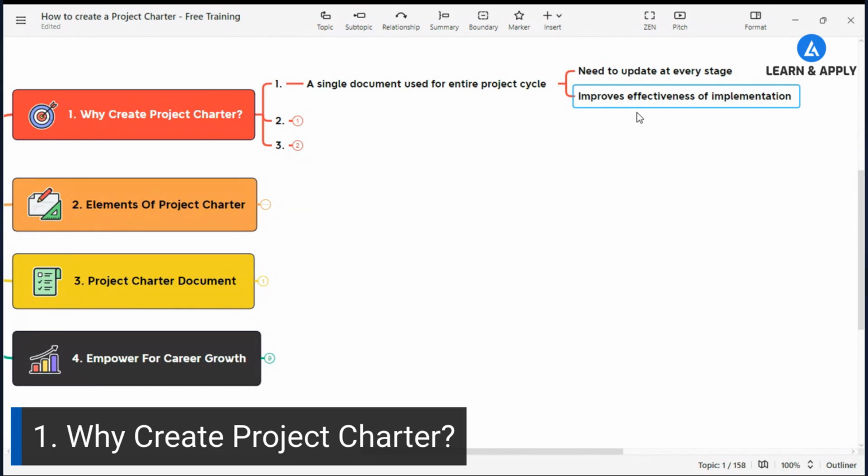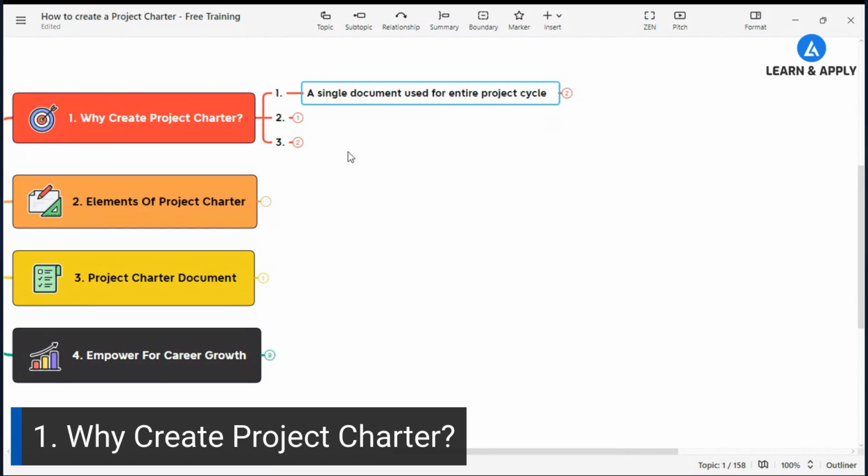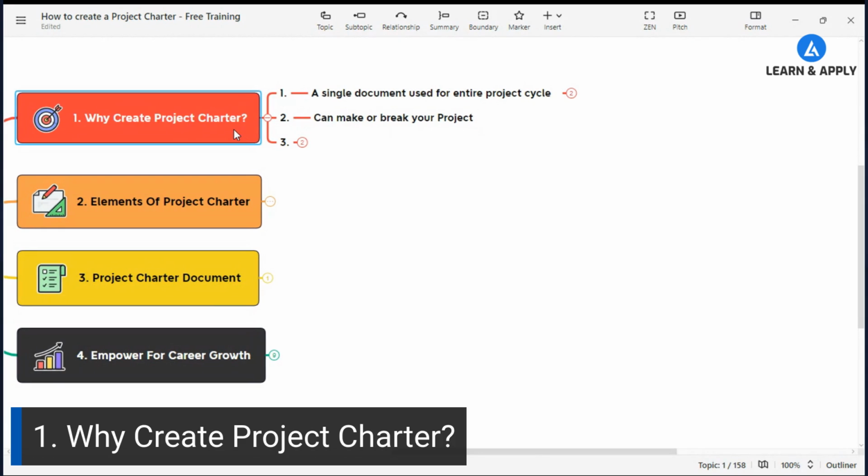So, why create a project charter? Because this is a single document which drives the project from start to end, and it ensures that you are implementing your project most effectively. From the explanation so far, you might have got the clarity that this is a document which can make or break your project. This single document has the ability to make or break your project, and that's why you need to take the creation of this document very seriously.